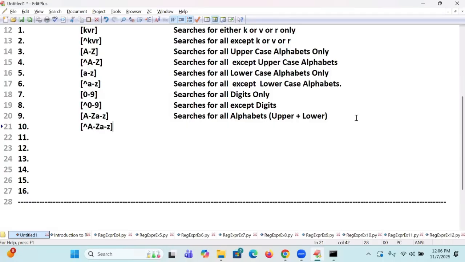ఆ స్క్వేర్ బ్రాకెట్ ఎవరు చెప్పాలా? ఎవరు చెప్పాలా? నేనా? చెప్పు మొత్తం కంప్లీట్ గా చెప్పు. స్క్వేర్ బ్రాకెట్ ఓపెన్. వెరీ గుడ్.